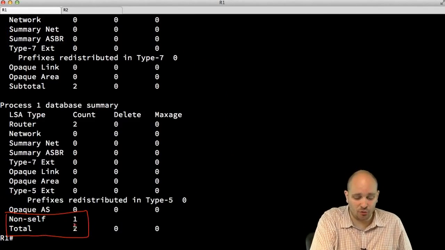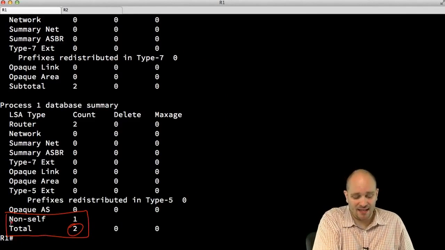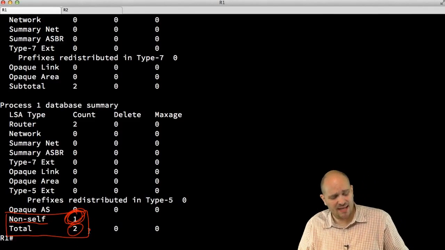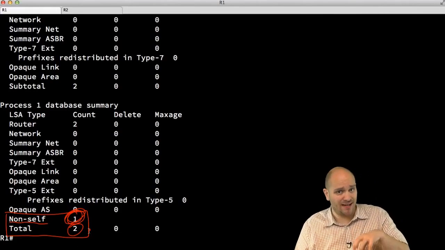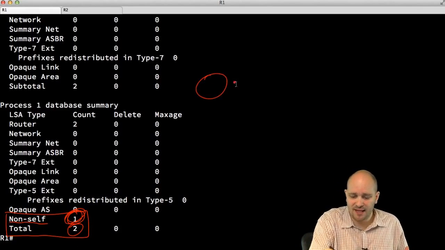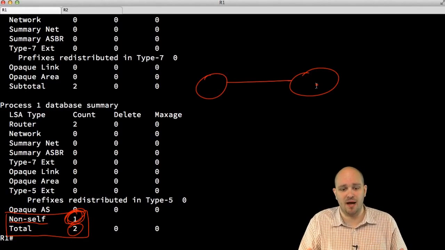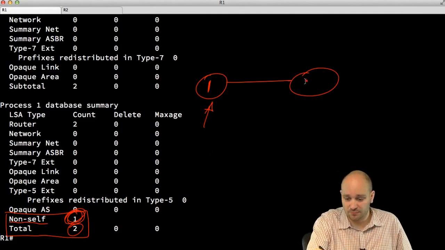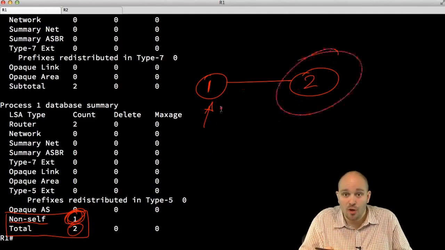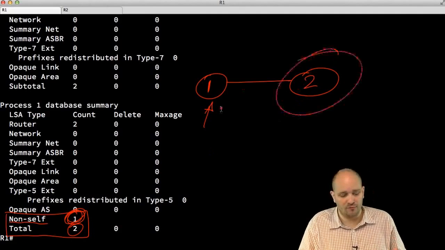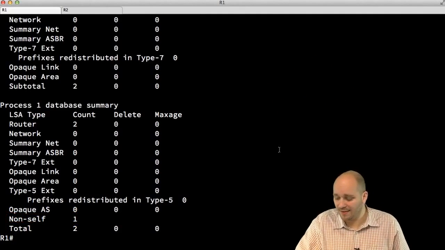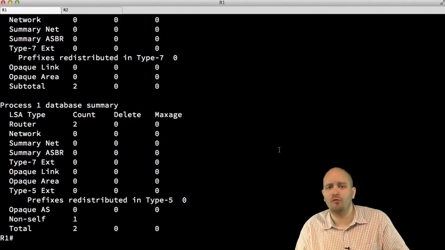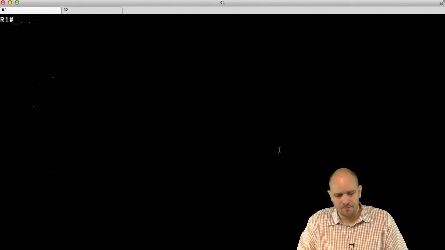Another piece of information that we are going to see here is the grand totals. I can see that I have a grand total of 2 LSAs, and this non-self means that I have one LSA that is not generated by the local router. And given that I have only 2 routers in my network, and I'm looking at the information on R1 here, it's logical to expect that I do have one non-local entry in my database. So this is the first command that I wanted to show you. A quick overview of the database summary.